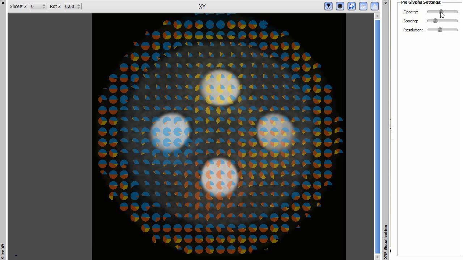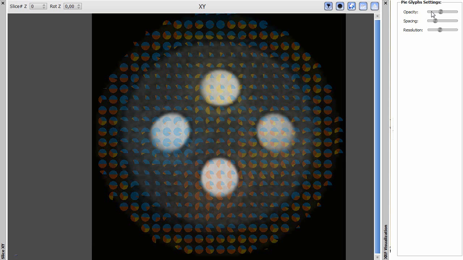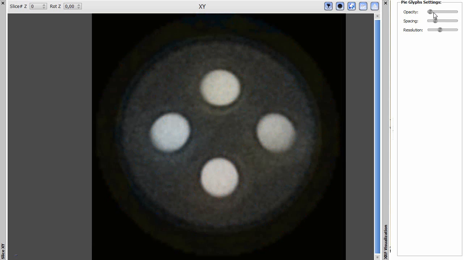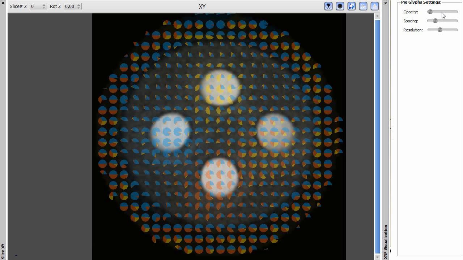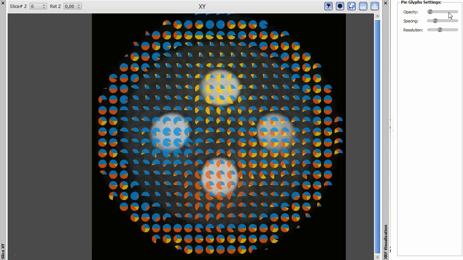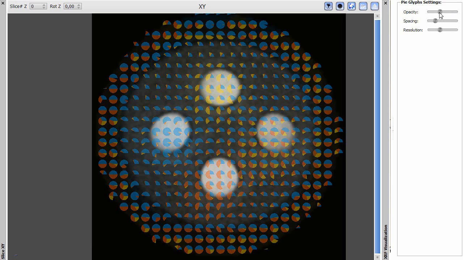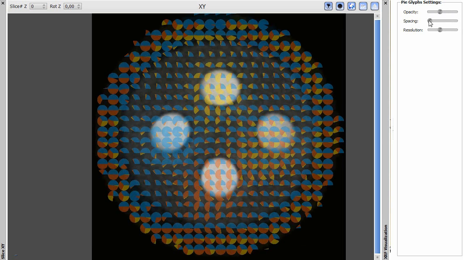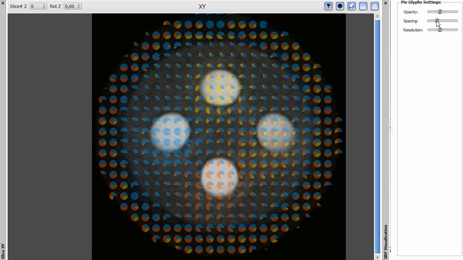Pie chart glyphs are used to locally probe elemental compositions. The glyphs are overlaid over the computed tomography data. Each glyph shows the average concentration of elements for the region beneath it. The remaining video shows how resolution, opacity, and spacing of glyphs can be varied to support different analysis goals.